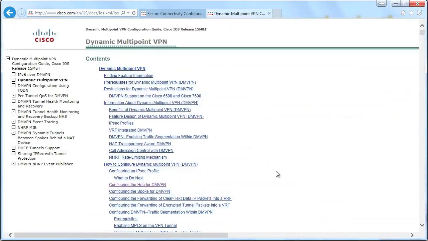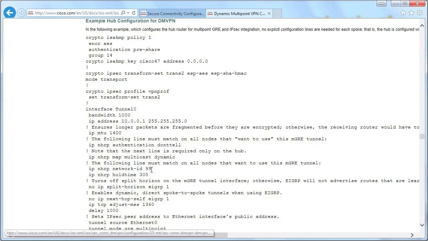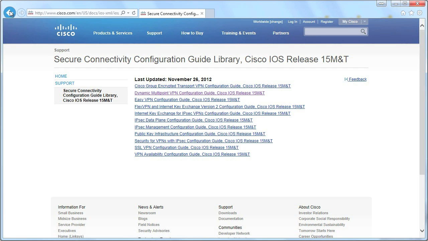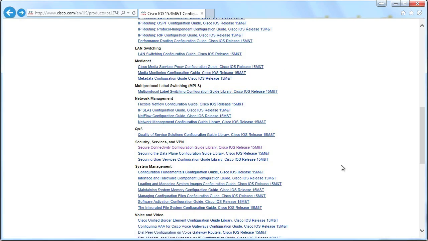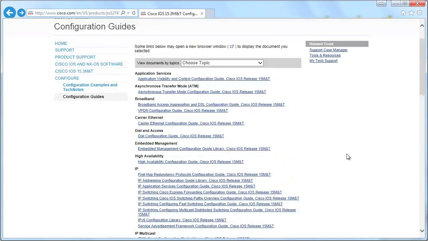And then, obviously, a nice thing in the documentation is there is a complete example hub configuration with comments for DMVPN. So, notice how I just got to this particular topic very quickly. How was I able to do that? Well, it's because I know intimately well this body of documentation and where things are located in this documentation.